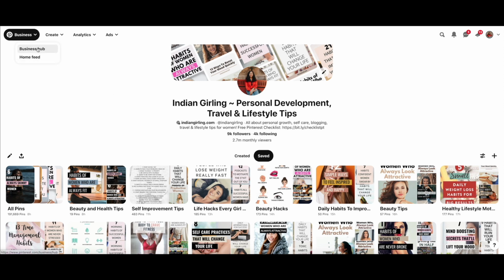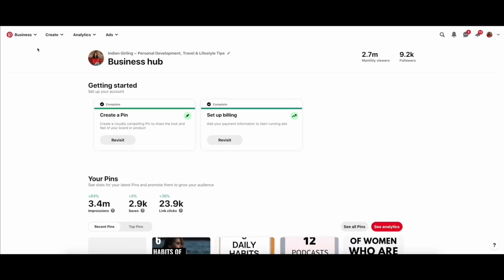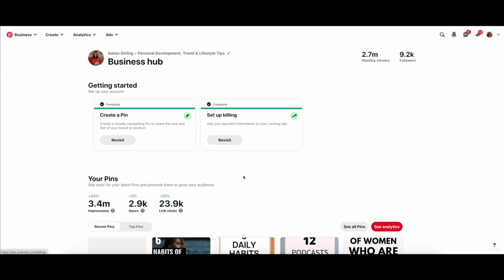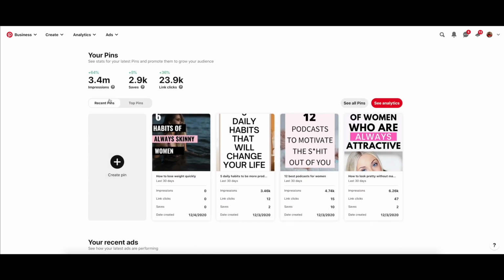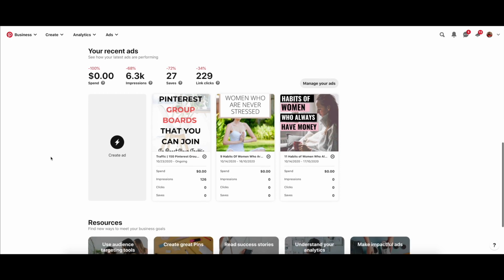The other thing that's very interesting when you have a business account is that you have access to a lot of insights and analytics. And as you can see, you have a business hub here. So you have some shortcuts, like if you want to create a pin, you can just kickstart and create a pin. If you want to set up billing, let's say you want to run ads on Pinterest in the future, then you can set up billing as well. You can see an overview of some of the recent pins that I've created, what their numbers and impressions look like, some of the top pins that I've created, what their impressions look like.